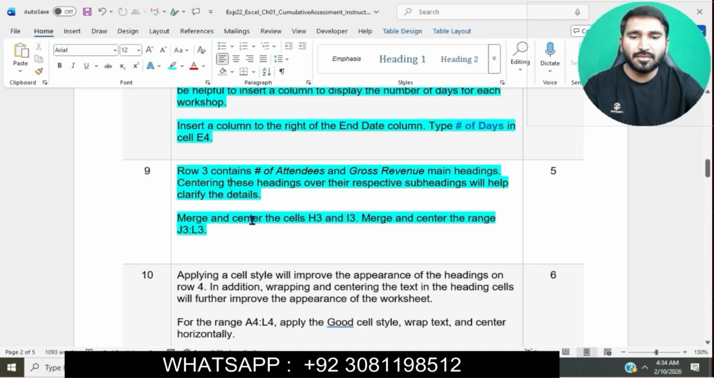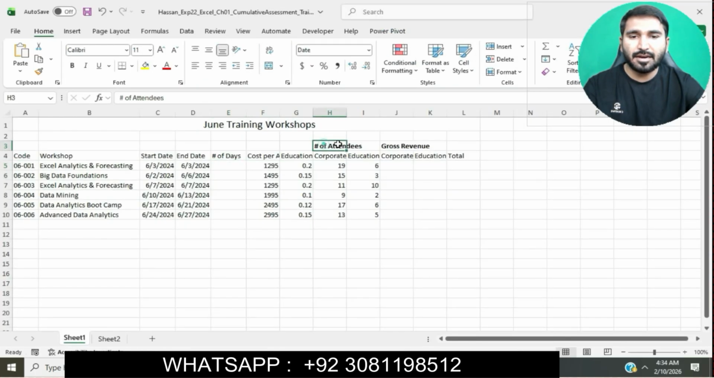The first point of this question is that we will select this cell H3 and I3. We will merge and center these cells H3 and I3. Go to the home tab. In the alignment group, click on merge and center button.